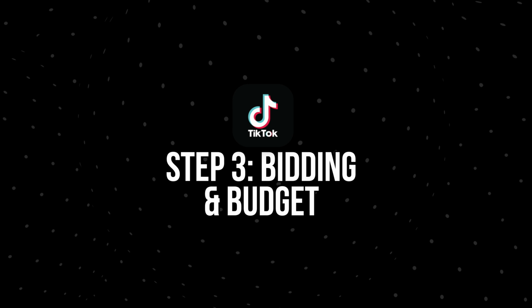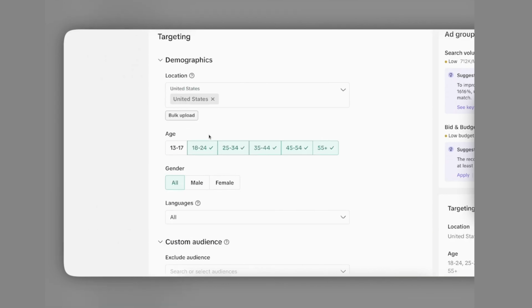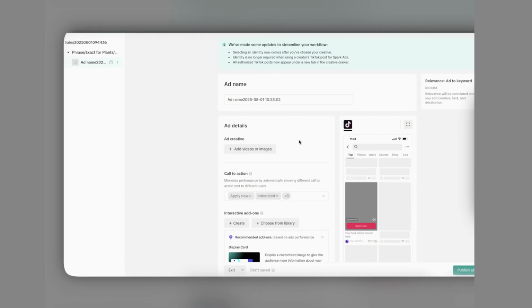Step 3, bidding and budget. So TikTok recommends at least $20 to $30 per day per ad group to gather data. Set your target CPA slightly higher than your true goal so the system has room to learn. For example, if you want a $15 cost per purchase, set it at $17. Remember the 20-to-1 budget to bid ratio. So if your bid is $2, aim for at least a $40 daily budget.